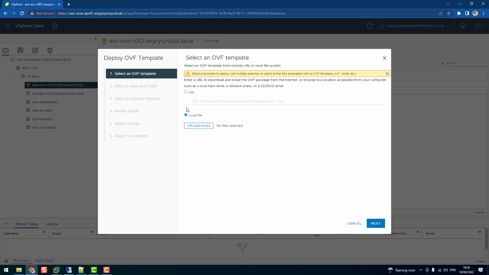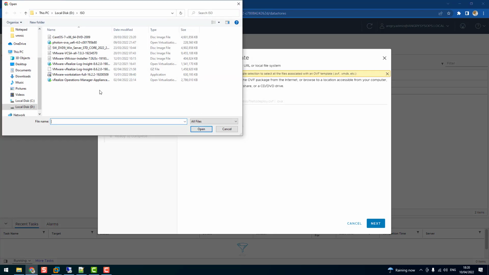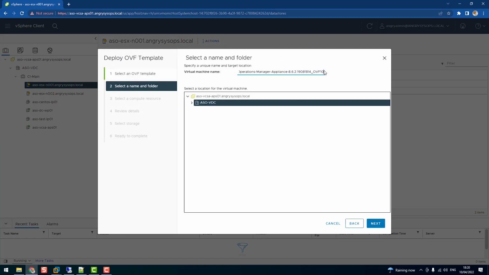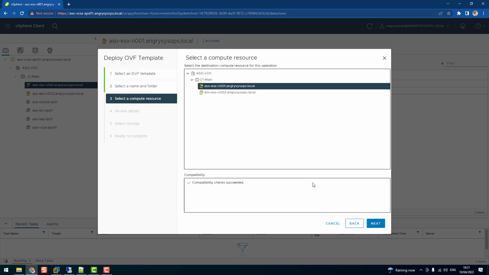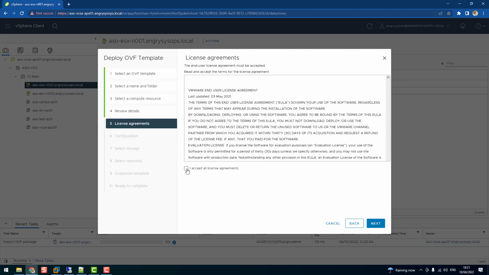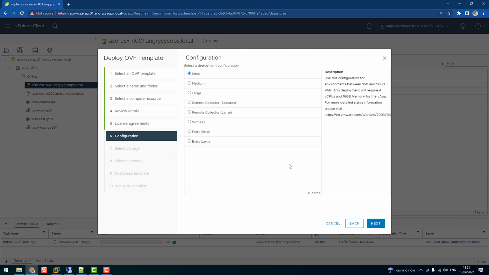Okay, so let's go back to our vCenter and let's try to deploy vROps. So let's click deploy from OVF, load the file as I downloaded before, then click next. Now we need to change the name. We don't, but I will change to my desired name. We click next, we choose a node number 1. Okay, let's click next, accept the license agreement.